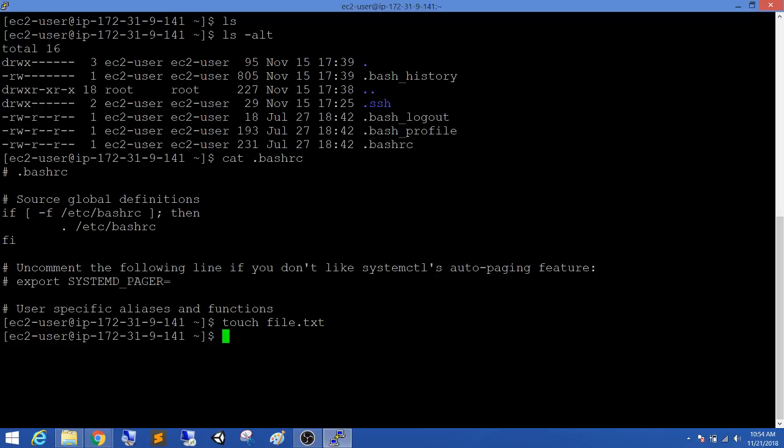How would I check that this file's empty? You would use the ls -alt. I could use ls -alt if I wanted to read the contents of a file. ls or cat? Cat, yeah. So I'm going to type cat and the name of the file. Nothing, because the file's empty. I want to put some text in that file.